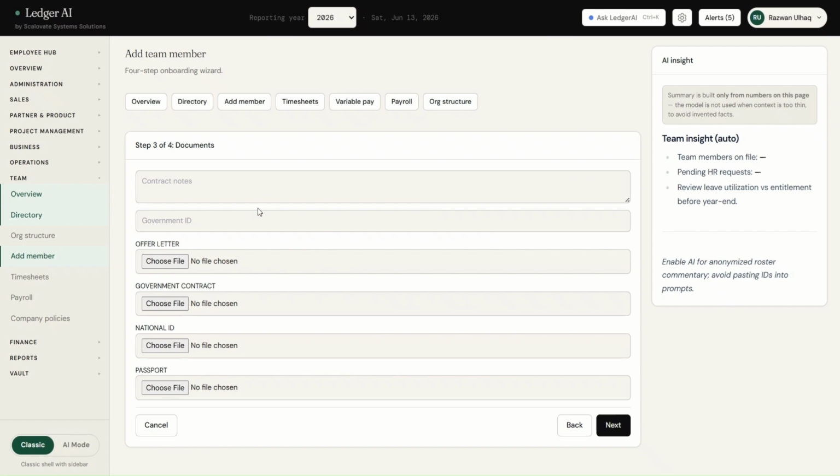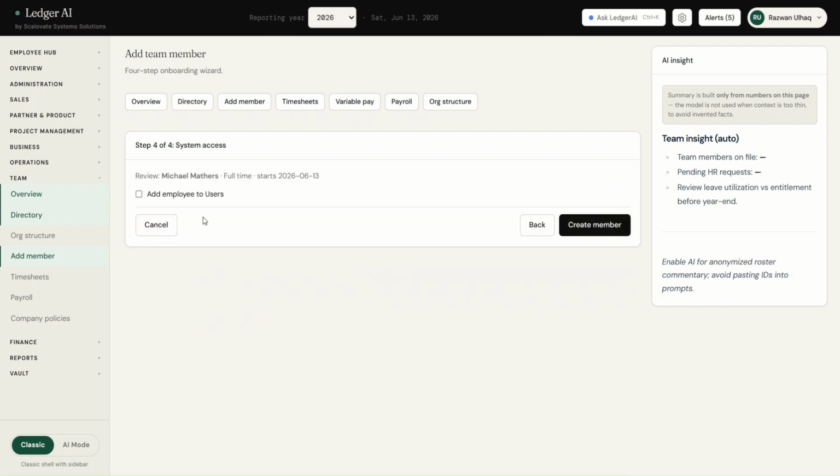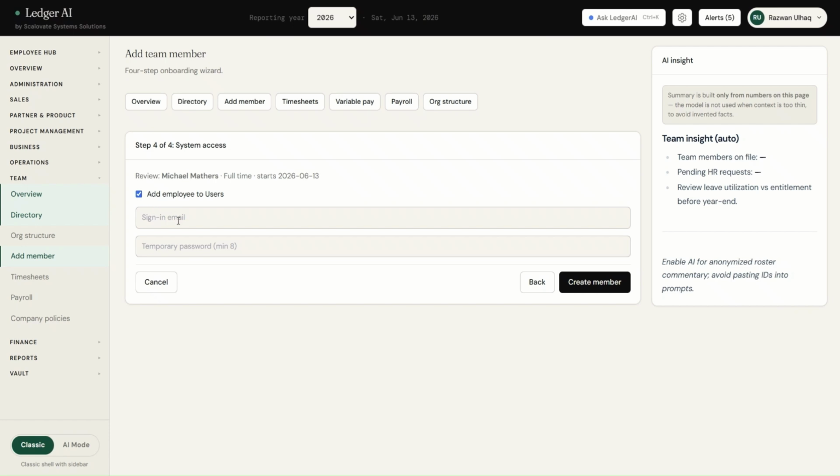Here we get to add the contract, and if they have a government ID, their offer letter, their government contract, national ID, their passport, hit next, and then add the employee to the users. We would like him to have the information, so let's say Michael at scalovate.com. Let's give any password, for example. And let's just create a member.